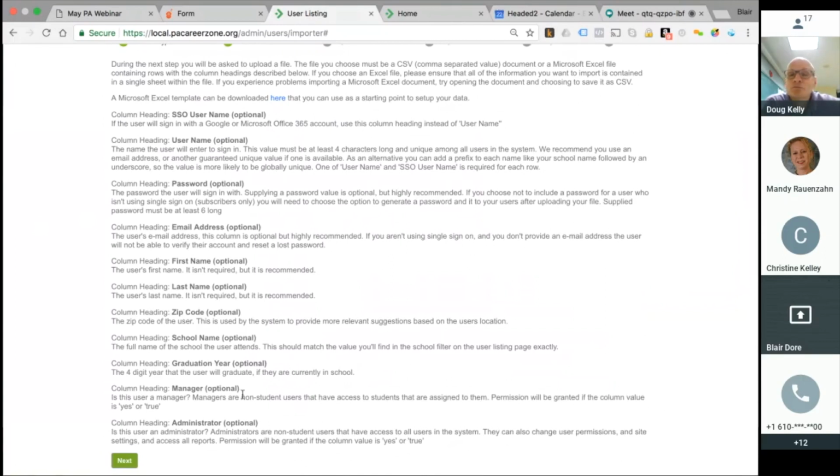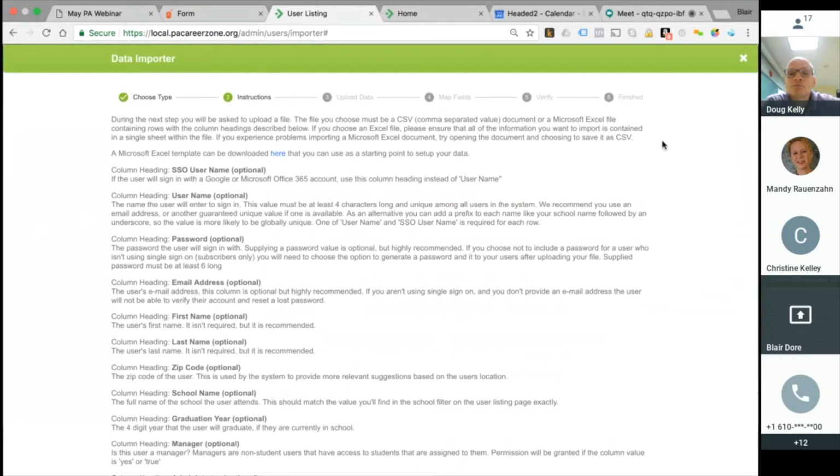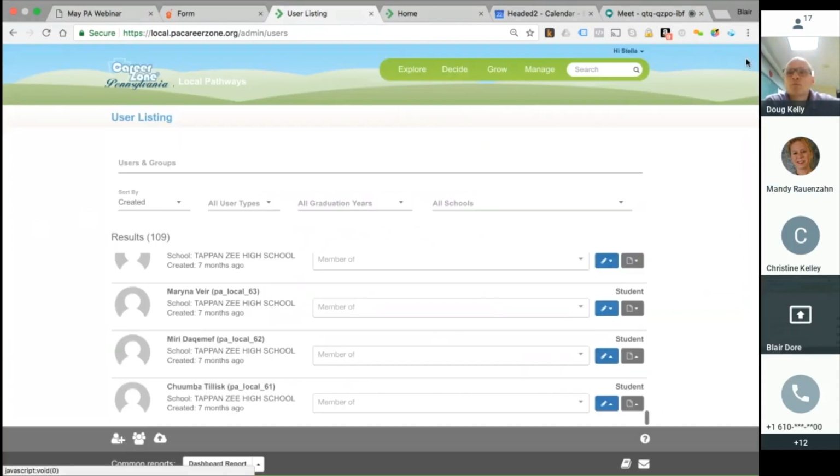So that's certainly an option. So that's the manage users section and uploading new users. The process for uploading groups is very, very similar. And let's talk about groups for a second.